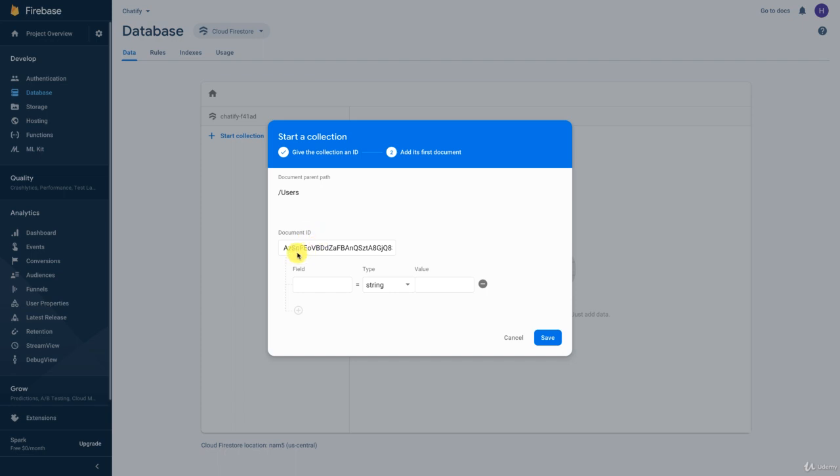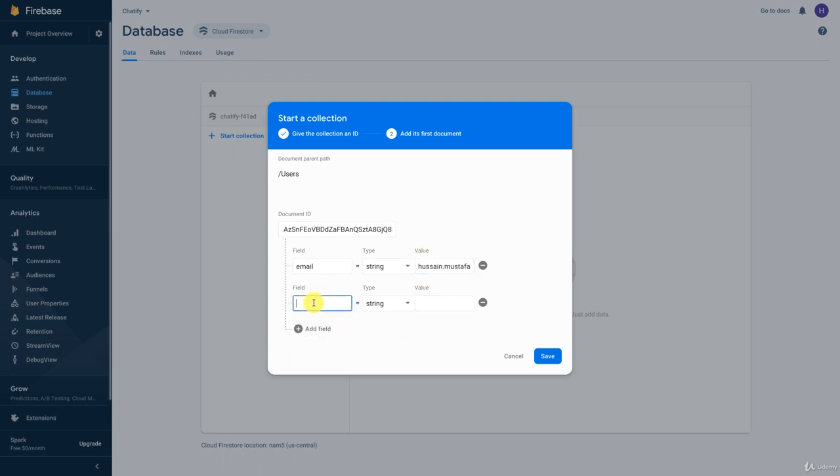Now that we have the document ID defined, the next thing I'm going to do is define some of the attributes for our document, or user in this case. The first one is the email, hussein.mustafa@gmail.com, the same email as my user. Then I'm going to define the name for the user, a string, and I'll call it Hussein Mustafa.